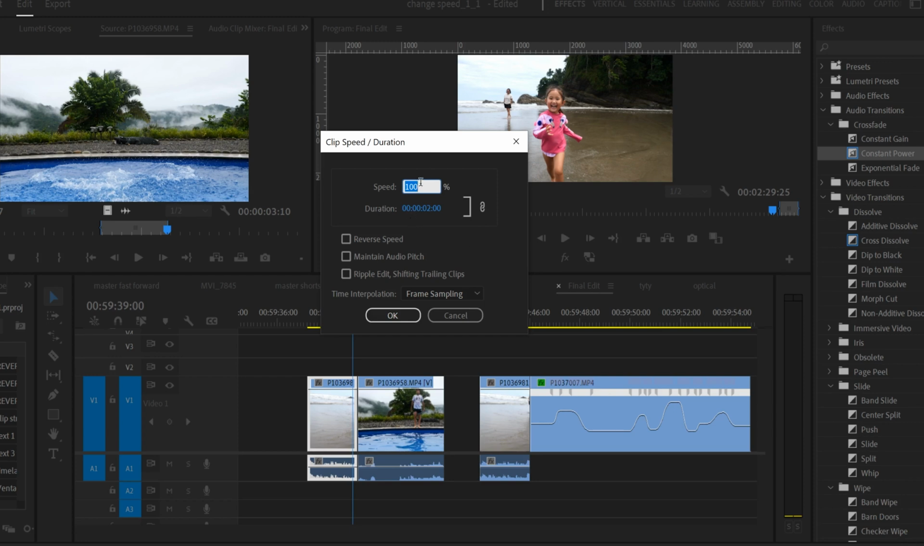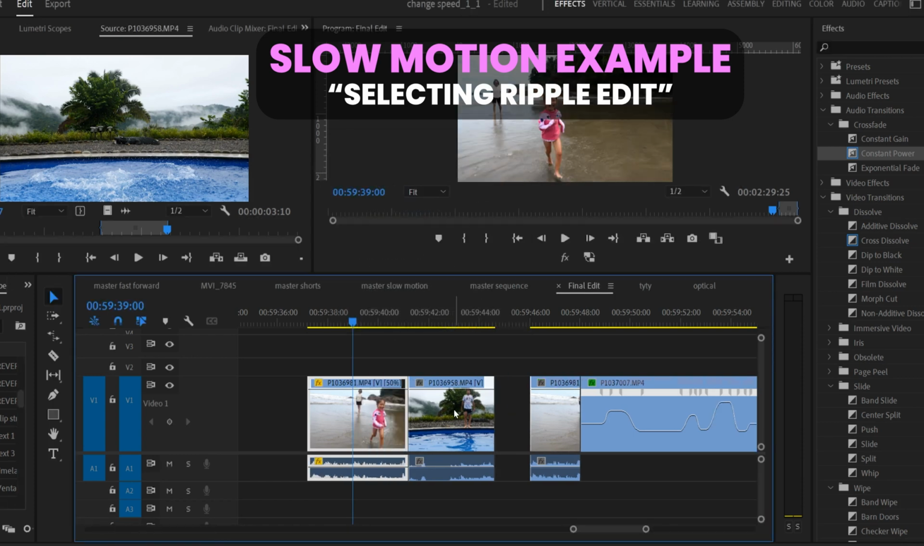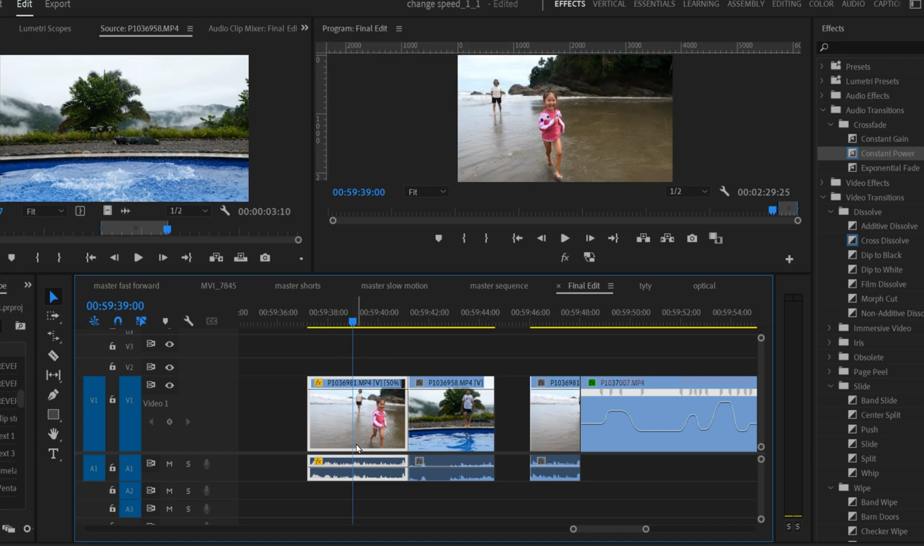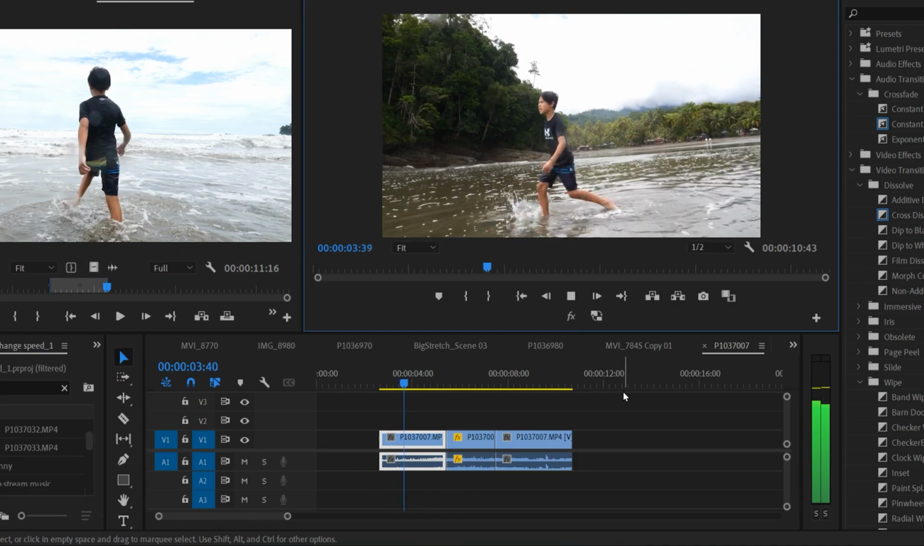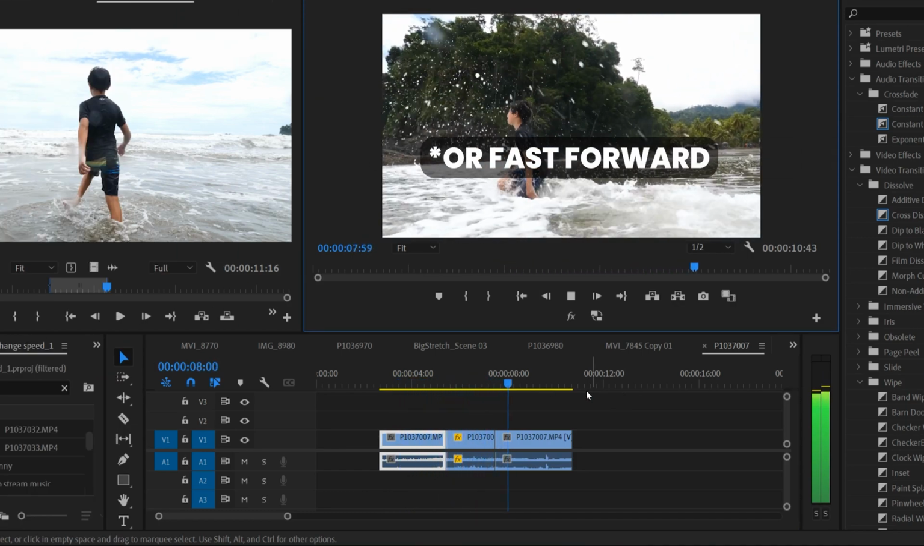If we did the same thing, however, and put it to 50% and checked Ripple Edit Shifting Trailing Clips and clicked OK, you can see that that clip, along with every other clip that trails, was bumped over to make room for this clip that doubled from 2 seconds to 4 seconds. One scenario where this comes in handy is when you only want part of your clip to be in slow-mo and the rest to be in regular speed.